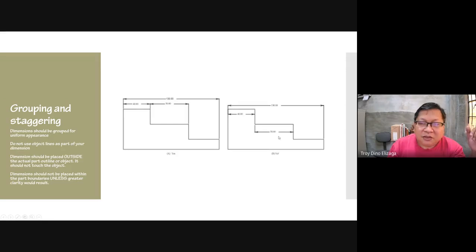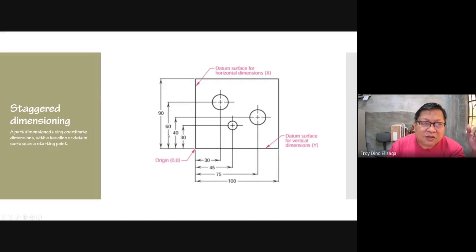Anyway, staggered dimensioning simply means using coordinate dimensions with a baseline or datum surface as a starting point. So here, for example, we start from this lower left corner, and then from there, we dimension everything, okay?